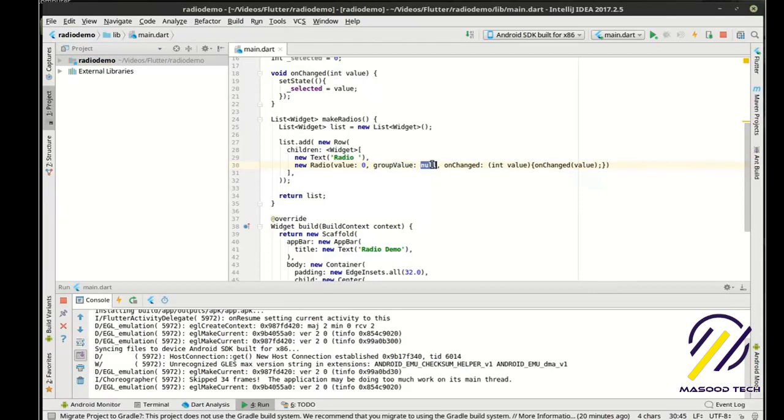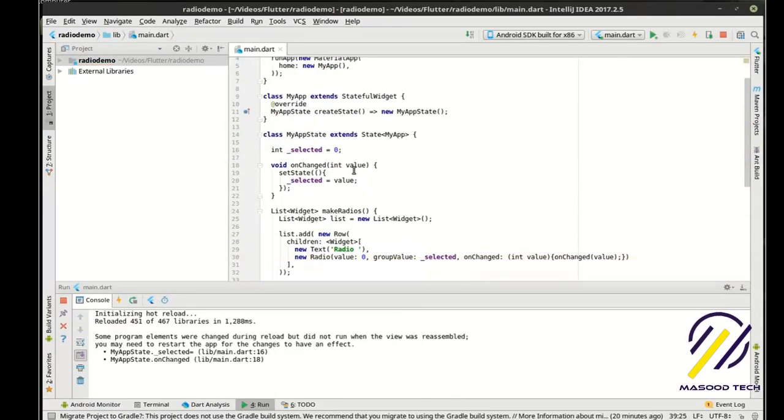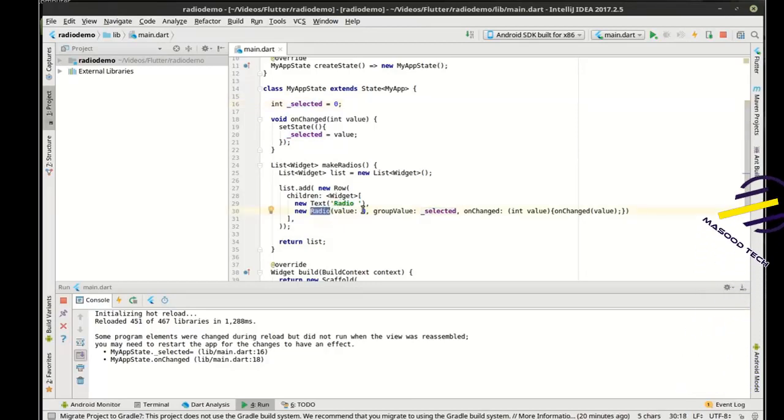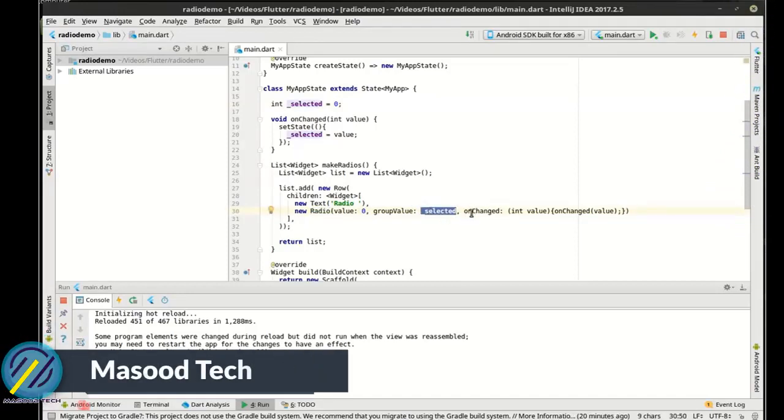Now the group value is going to be the selected value here. So what's going on is we're going to have a row, and in that row we'll have a text that says, you know, radio. And then next to it we're going to have the actual radio, which is going to have a value, the group value that's shared through them all, and on change we track the change.